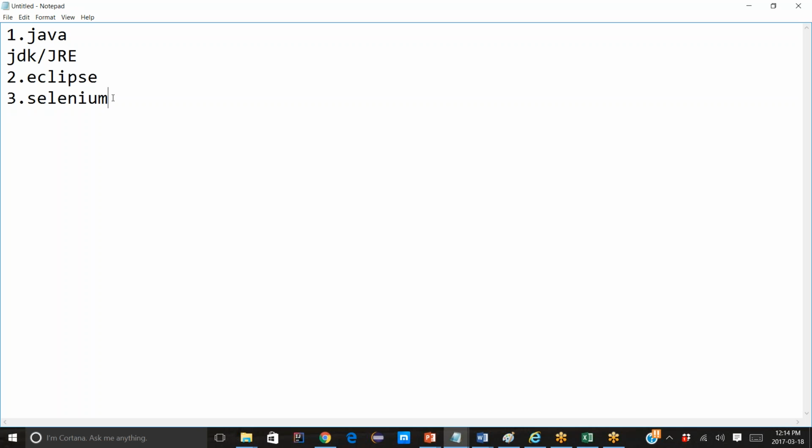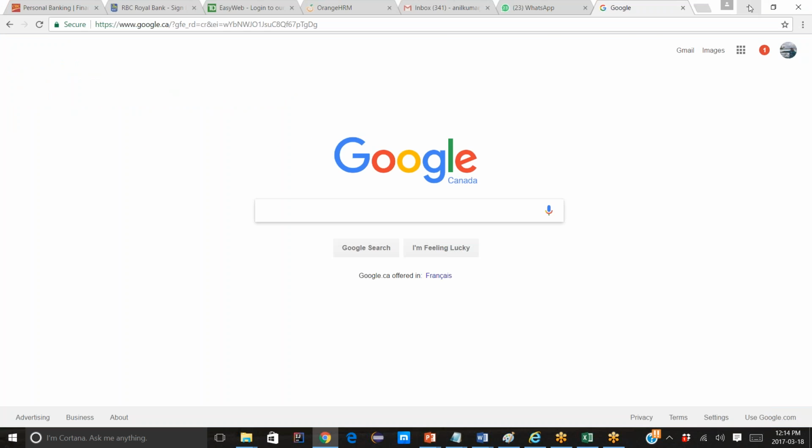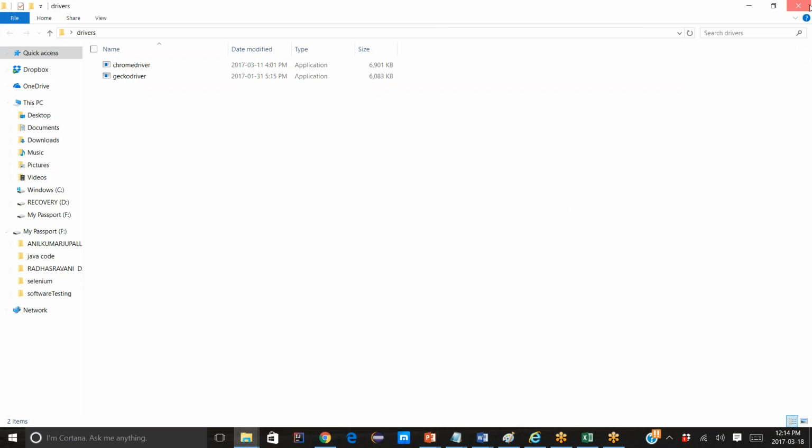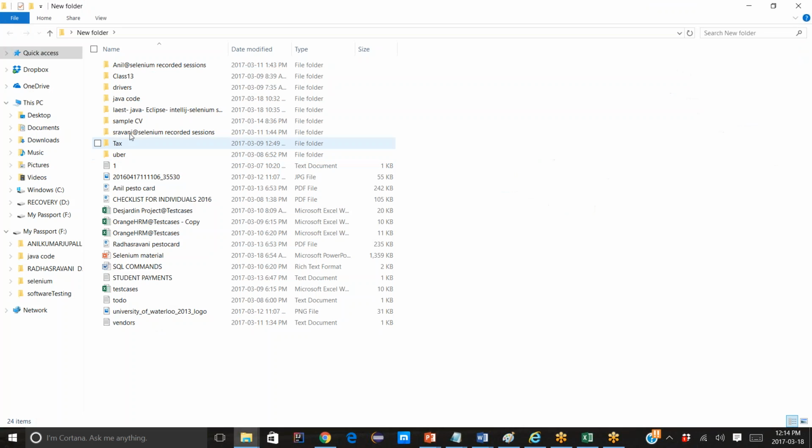Next, the Selenium standalone server. Perfect. So you should have to install these three right now. I already installed this. Let me show you how they are. So look at that.